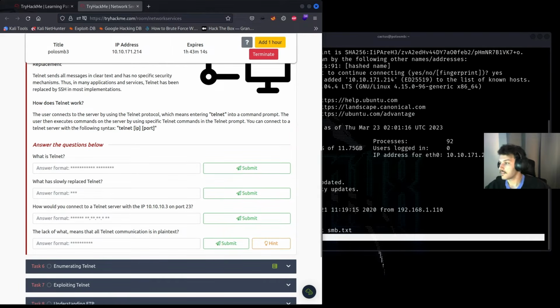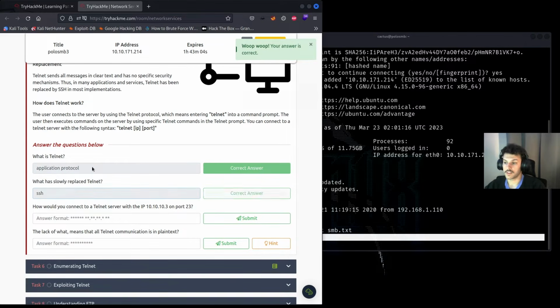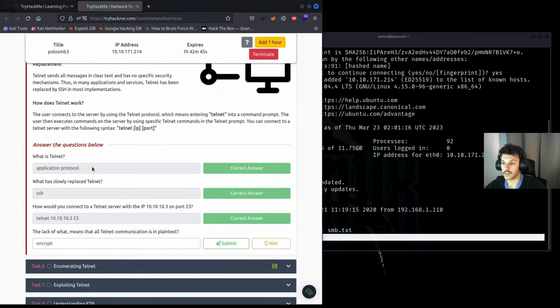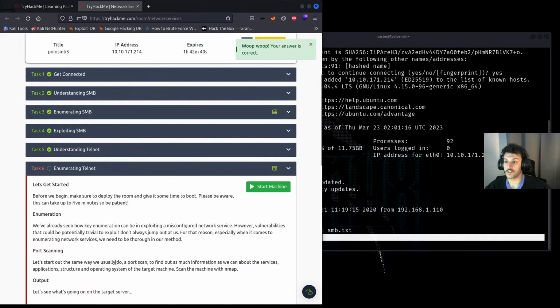So what is Telnet? Telnet is an application protocol. What was slowly replaced by Telnet? That'll be SSH. How would you connect to a Telnet server with the IP 10.10.10.3 on port 23? That'll be telnet 10.10.10.3 23. The lack of what means that all Telnet communication is in plain text? Lack of encryption.